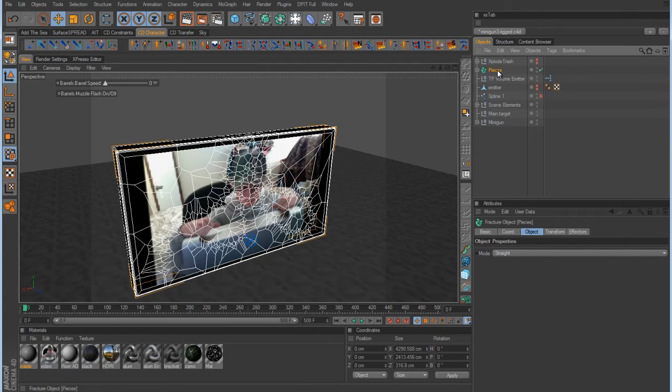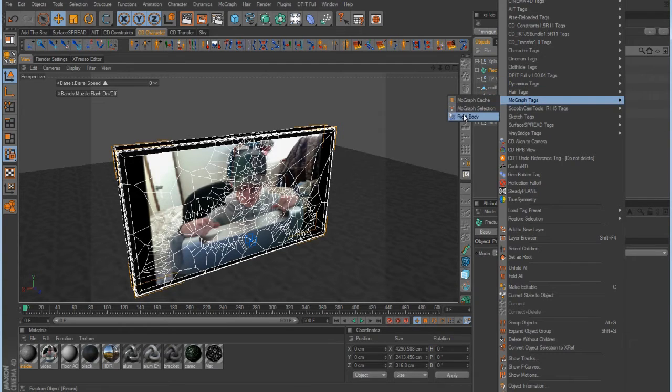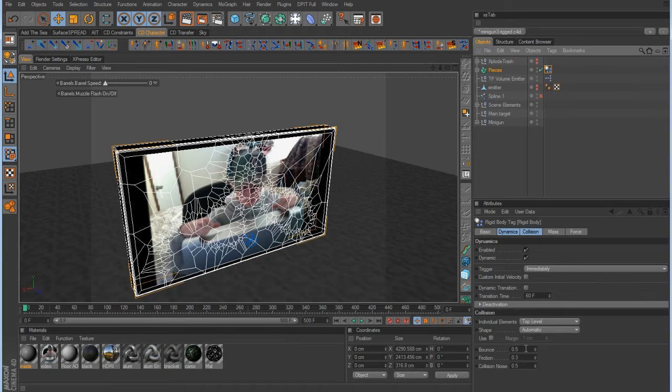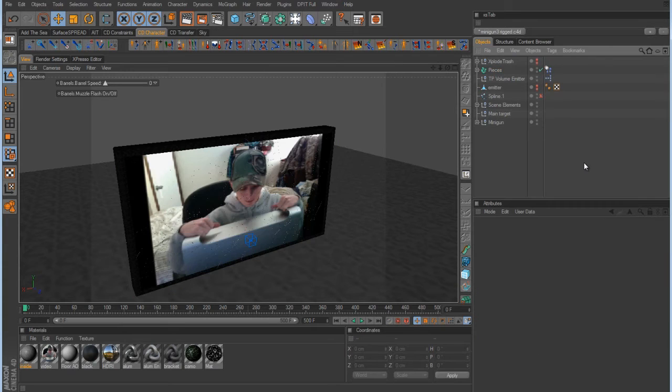So what we want to do now is right click on the pieces and give it a rigid body tag. And I'm going to take the bounce to 0.1 and the friction to 1. And I'm just going to hit play, and we're going to see what happens here.